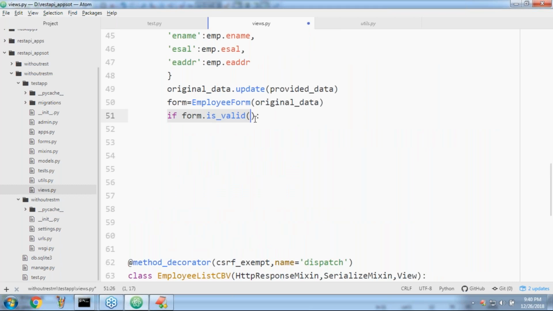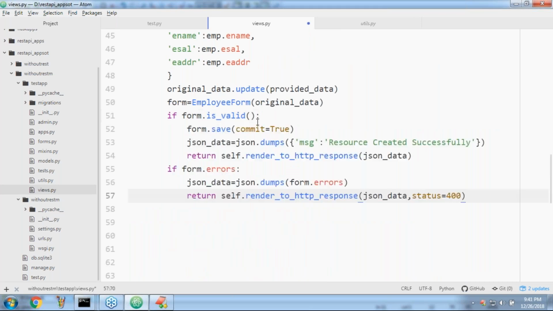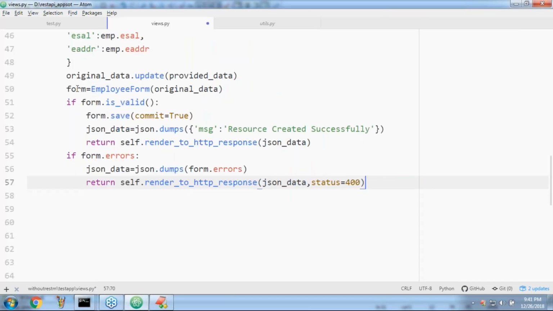Please guide, sir. I will explain. Don't worry, sir is doing copy paste only. Of course, in companies we also require to do the same. Here, see, form is equal to employee form of original data. If form dot is valid, form dot save of commit true. Next, JSON response: updated successfully. Return self.render of JSON data. If any errors are there, can you please provide?